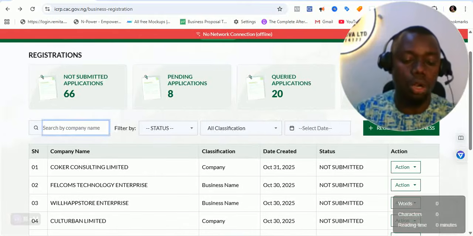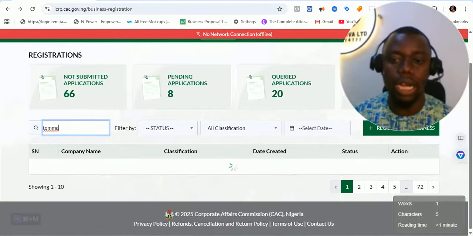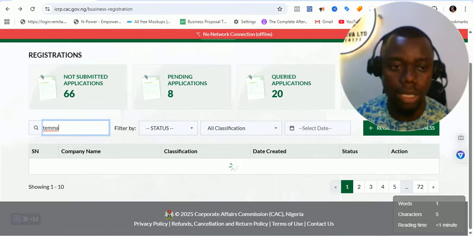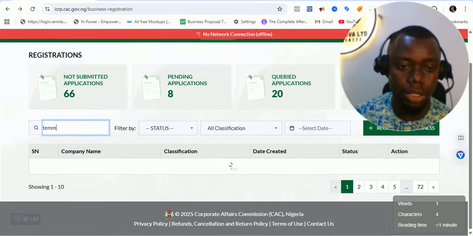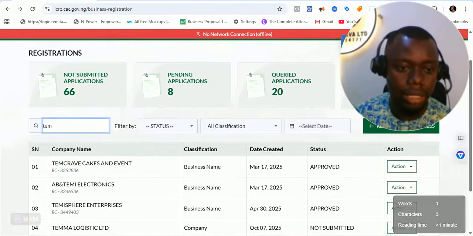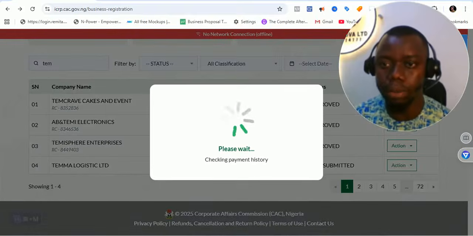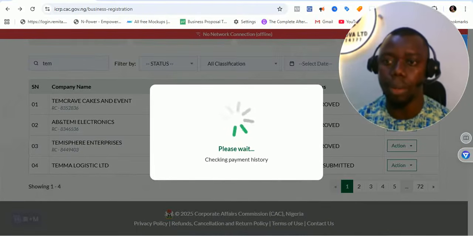So now for another one, this one is Tema. This one now, it has not moved. I'm sure of that. Tema Logistics. This one too, it's been a while we've worked on it. Tema, where is it? Okay, Tema Logistics. Look at it. I will do the same thing for this one. No payment found. That's what it's bringing up.